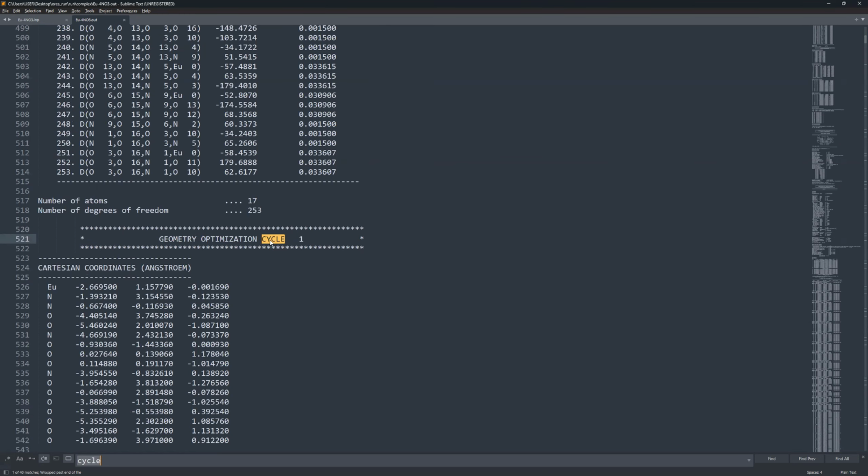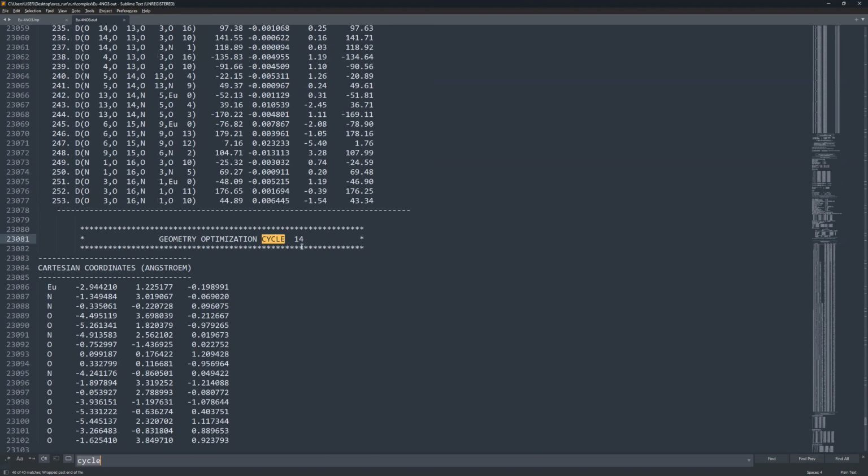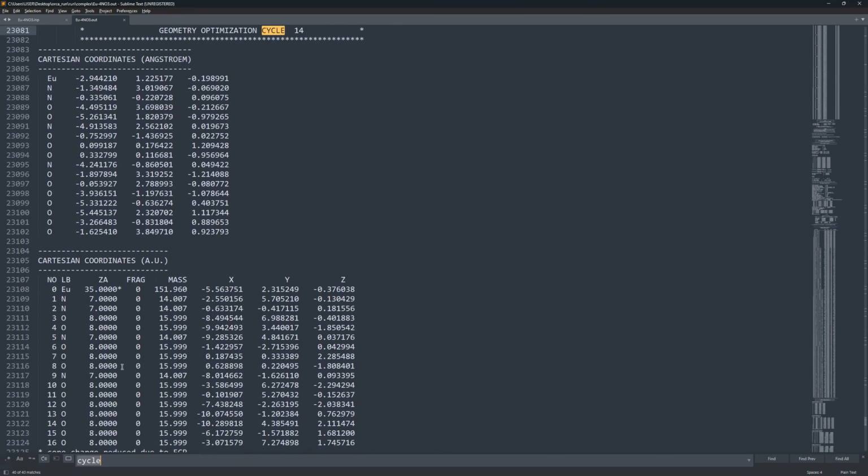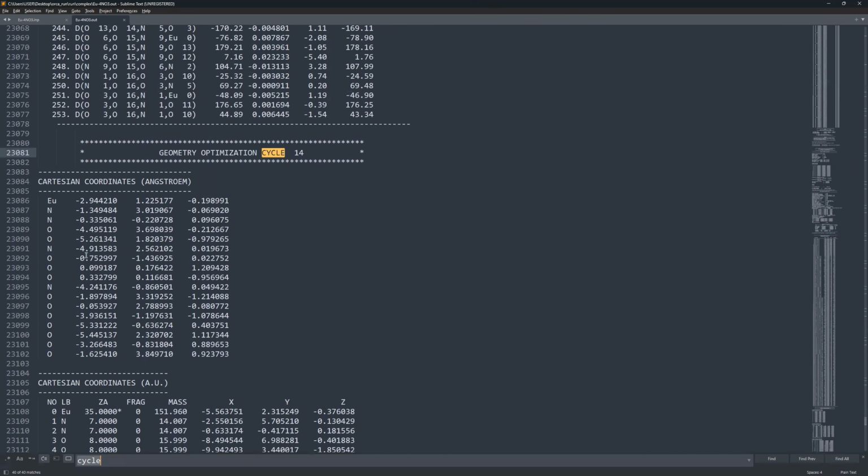So this is showing me geometry optimization cycle 1. If I go to the most recent one, it will be 14 in my case, and it will give me the Cartesian coordinates. It'll give me a bunch of other coordinates as well, of course. But the ones I'm interested in are the Cartesian ones, because those are the ones that I can just copy and paste straight into my input file.